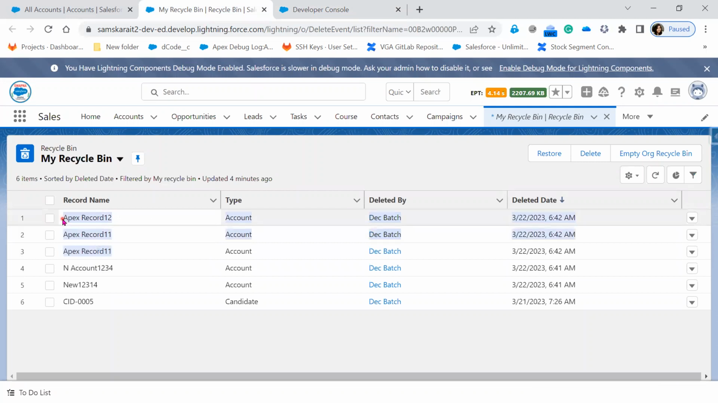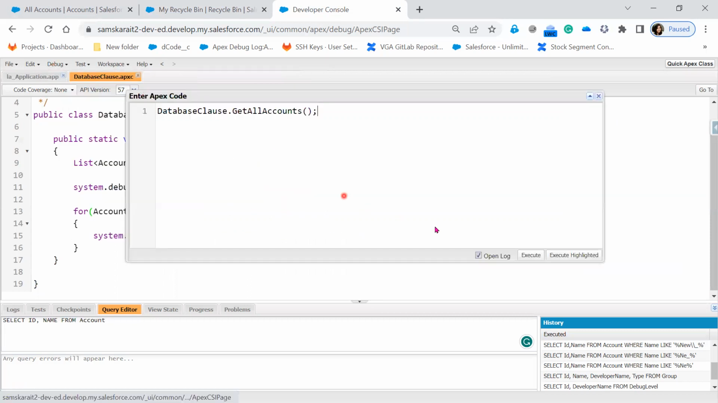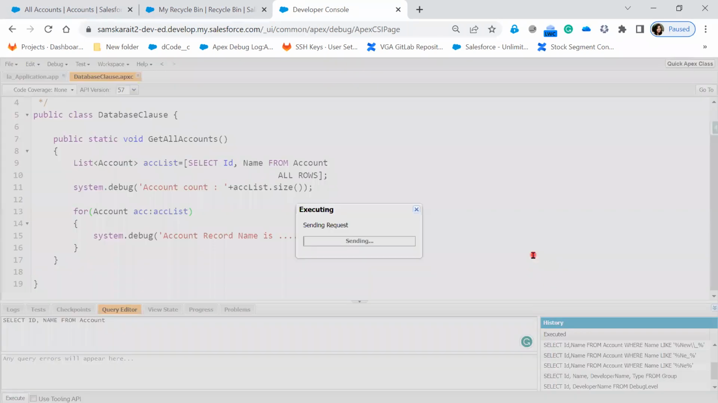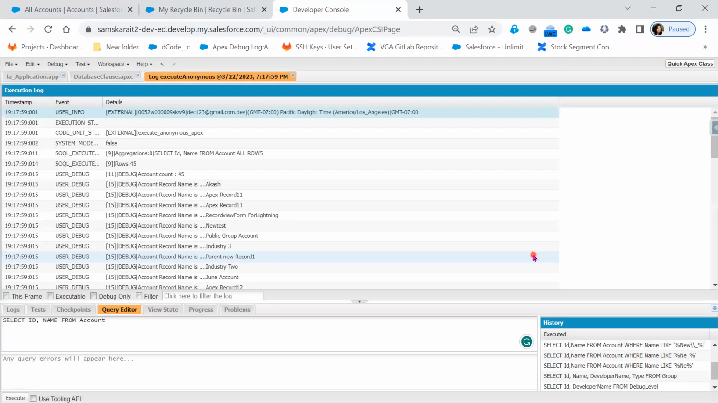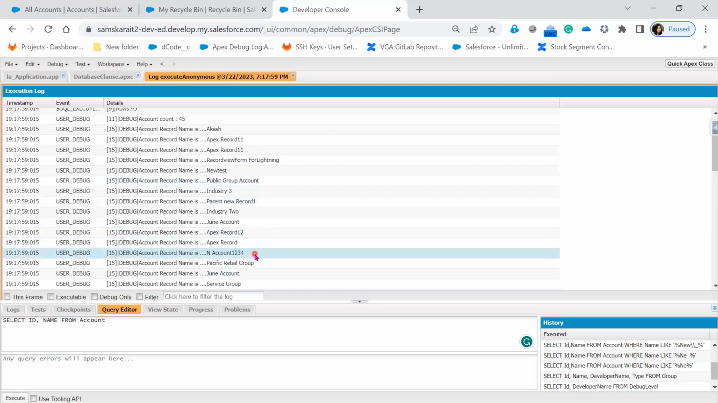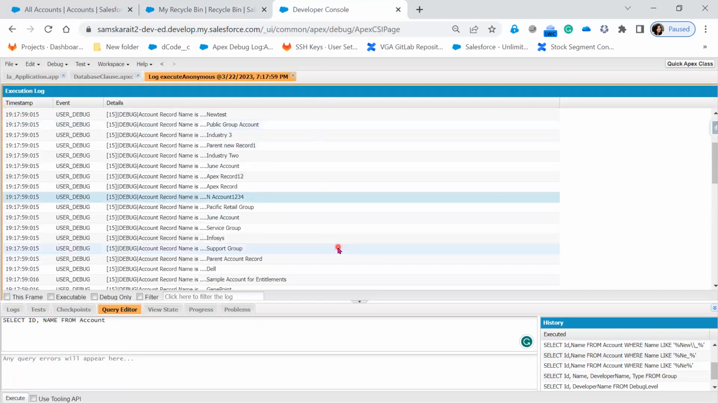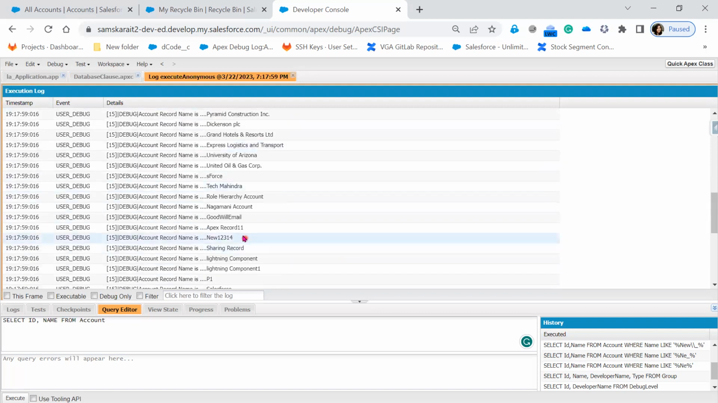What are the records that we have? Account record 11, 12, and account 1, 2, 3, 4. So let me execute this. Now account record 11 came, 12 came, and account 1, 2, 3, 4. Right? So account 1, 2, 3, 4 is in the recycle bin. And then we have a new 1, 2, 3, 1, 2, 3, 4. So here it is. Right?